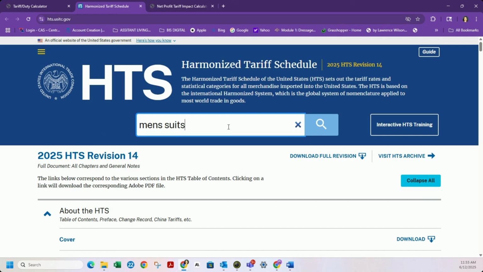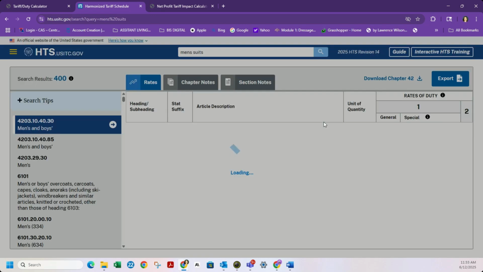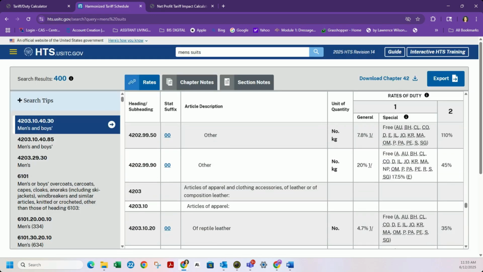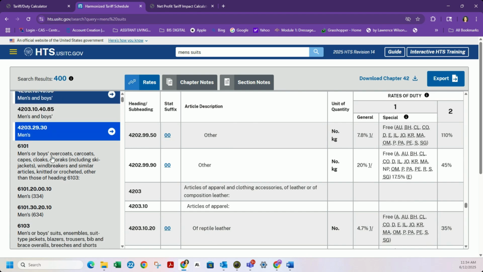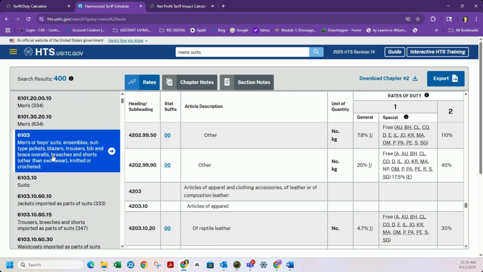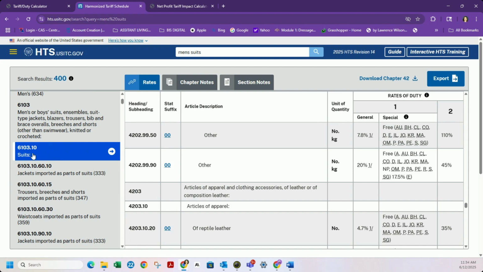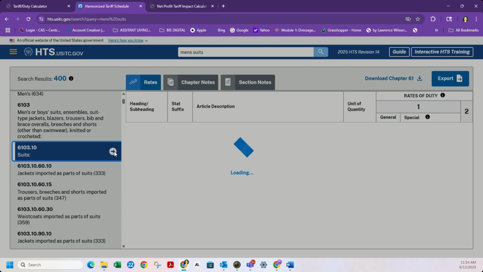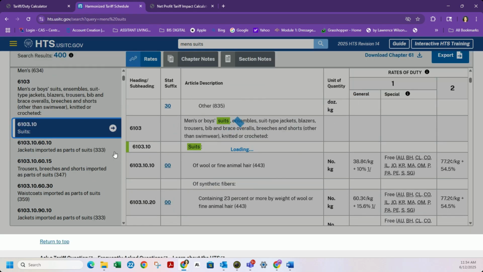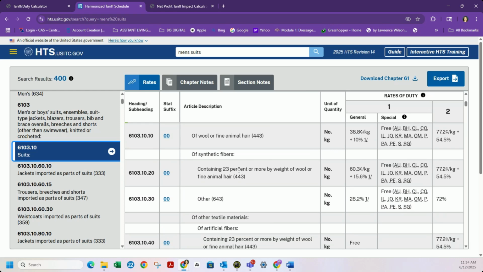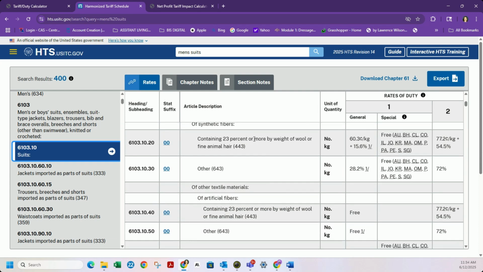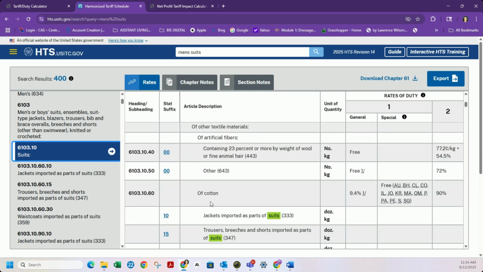We'll go ahead and type in men's suits in the search bar. And here on the left-hand side, you'll see various categories. We'll scroll down to men's and boys' suits and ensembles, and we'll go one step closer to suits here under this category. Now, when you get to this category, you will see there are various different materials the suit can possibly be made of. In this example, we will say our suits are made of cotton.